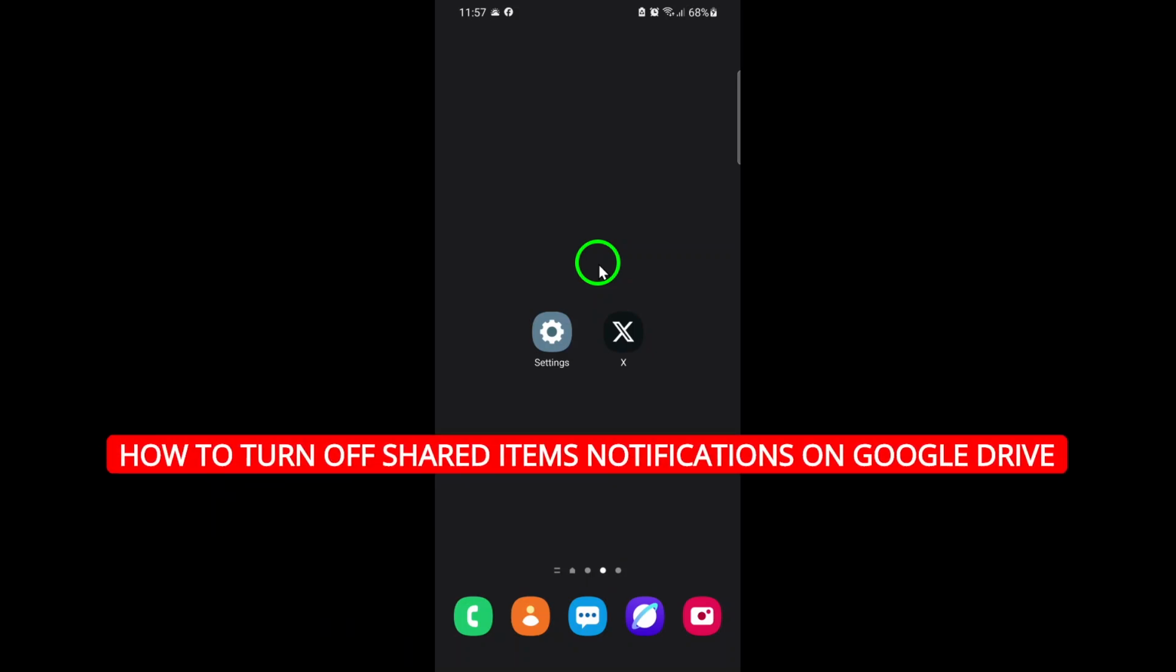Welcome! In today's guide, I'll walk you through how to turn off shared items notifications on Google Drive. If you're tired of getting constant alerts every time someone shares a file with you, this quick update will help you take back control of your notifications. It's simple, effective, and only takes a minute.